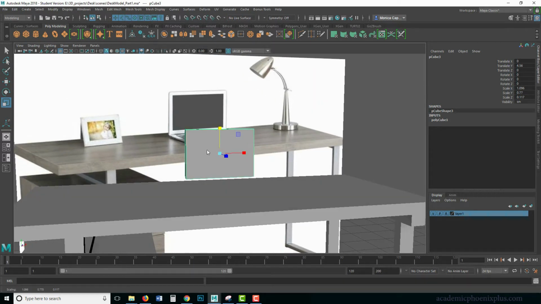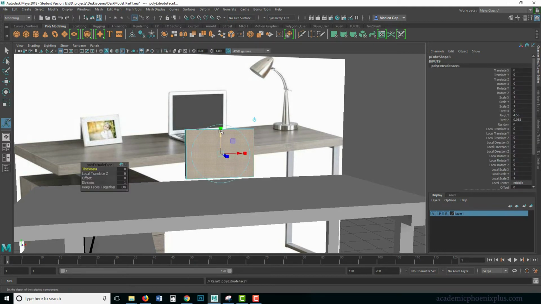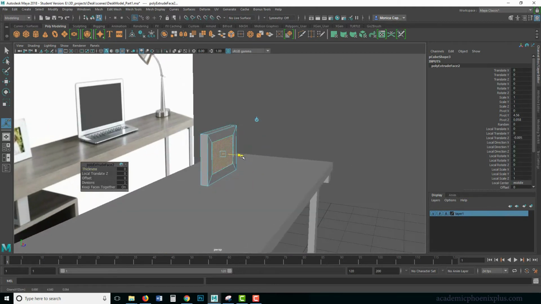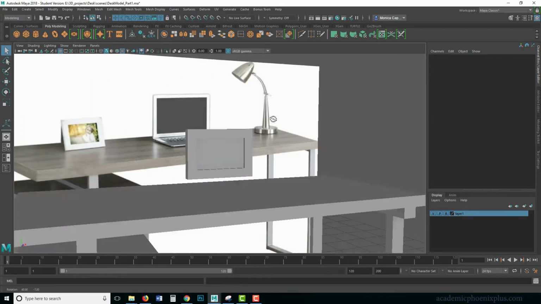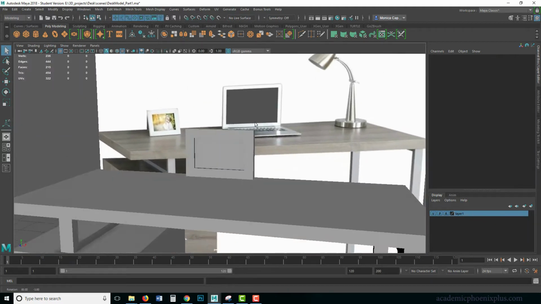Okay. Then I'm going to grab a face. I'm going to do a Control E, and I'm going to scale uniformly. So I'm going to click on this little guy, which activates the universal scale. Just going to scale it in, try to match it as much as I can to my reference picture. And then I'm going to do another Control E, and I'm just going to push it in a little bit. That's going to give it that look that it has some sort of frame around it.